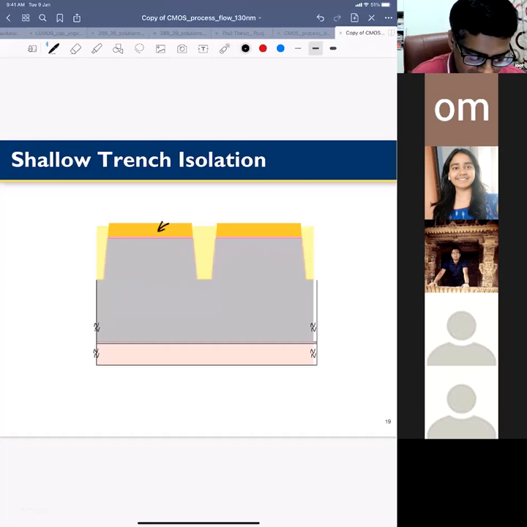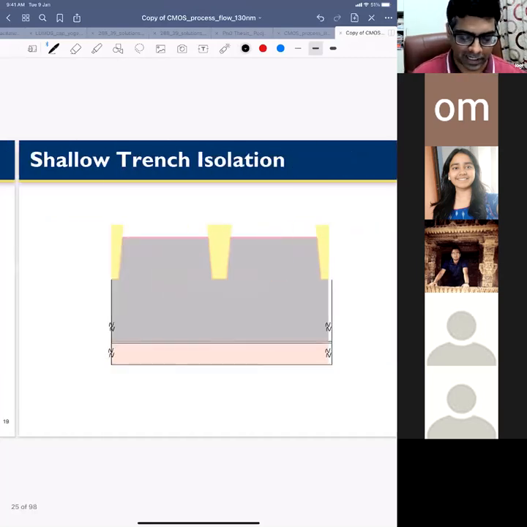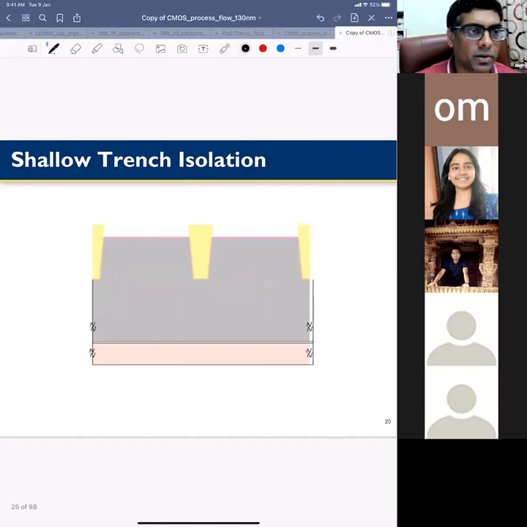You remove this. This is the nitride. So you remove this nitride. So then you have your shallow trenches formed, right? So this is your p-type substrate here, right? And these are your shallow trench isolations, STIs, right? So the shallow trench isolation just separates different devices, right?